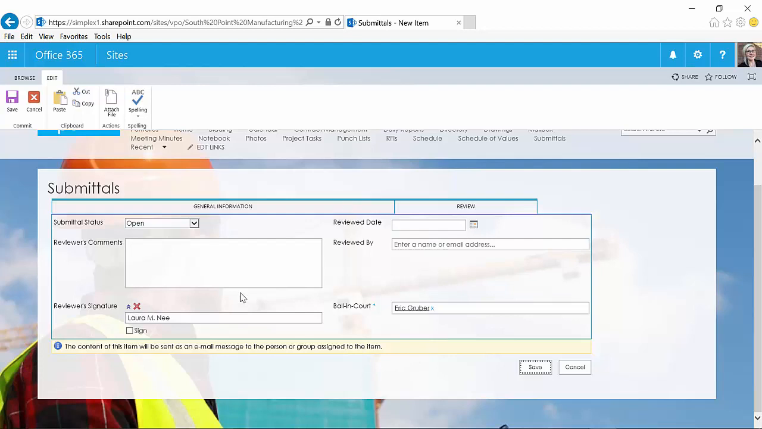Once everybody has reviewed the submittal properly on this project, you can status the submittal and then send it back to the person that initiated the submittal in the first place.